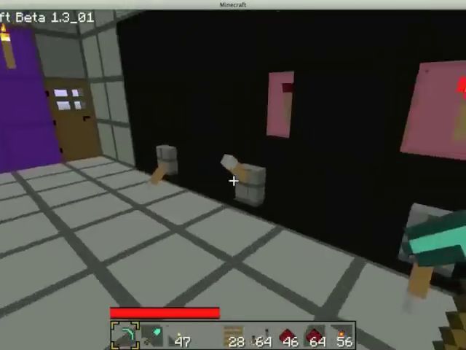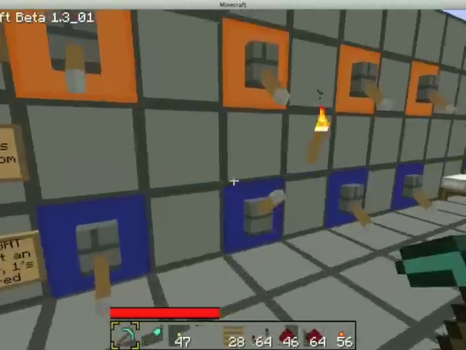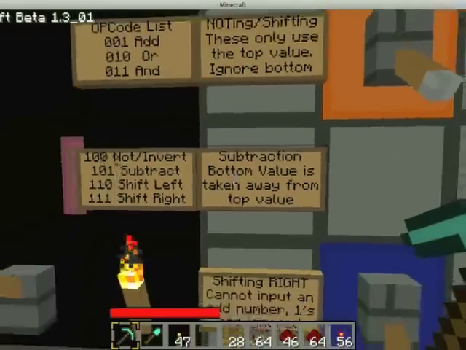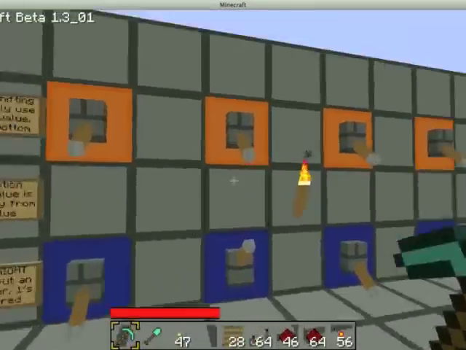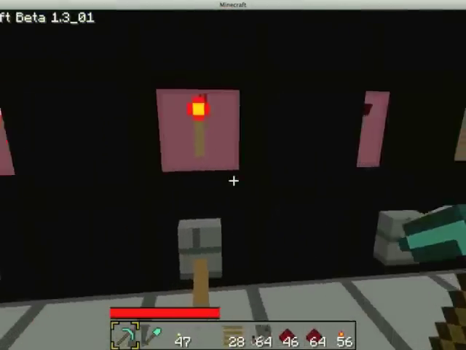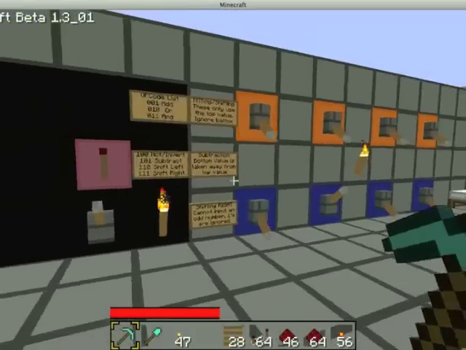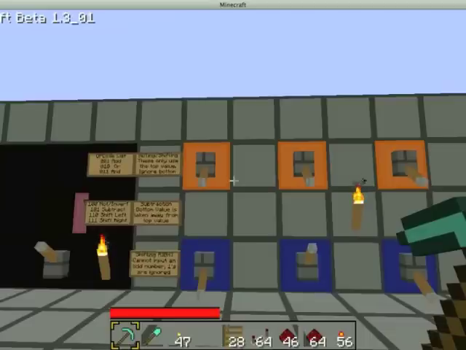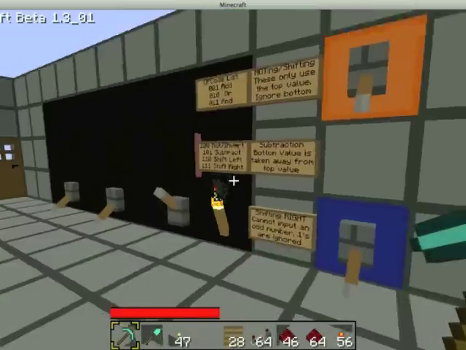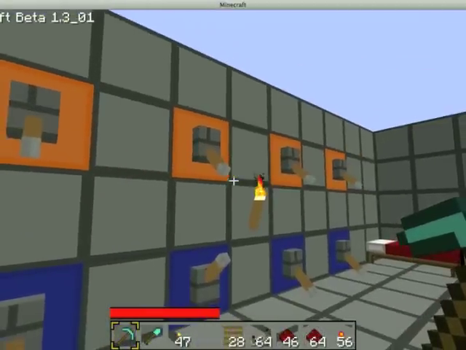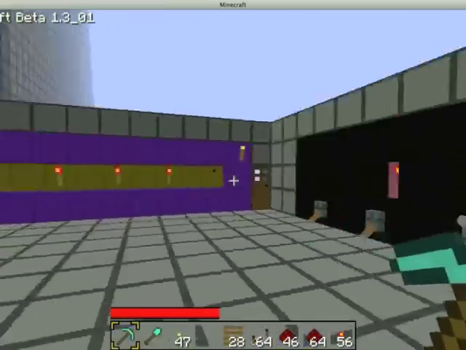Let's go to shifting left. This essentially divides. Sorry, it multiplies. Again, shifting. These only use the top value, ignore the bottom. So shifting 15, multiplying it by 2. Shifting a number, I think I told you this in the last video, but shifting a number left will multiply it by 2 to the power of however many times you shifted it. So since I'm shifting it 1 time, 1 digit, 1 bit, it's timesing it by 2 to the power of 1, which is 2. So it multiplies it by 2.